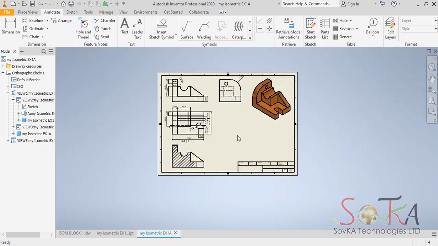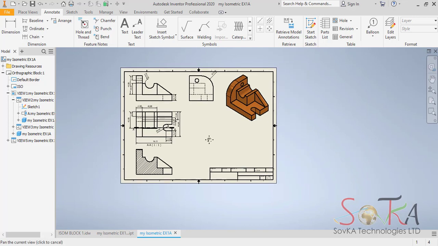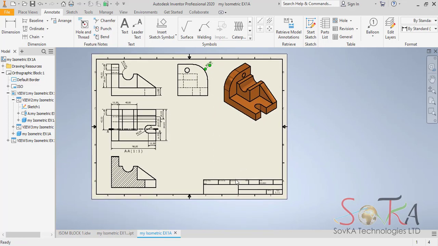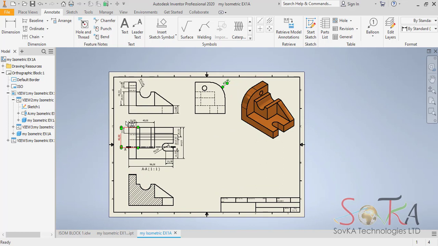Now as you can see, let me zoom in and out. This one is also touching the paper margin. You're supposed to leave at least 10 millimeters away from the paper margin. Here we are, we have done all this, and you can see all the dimensions.